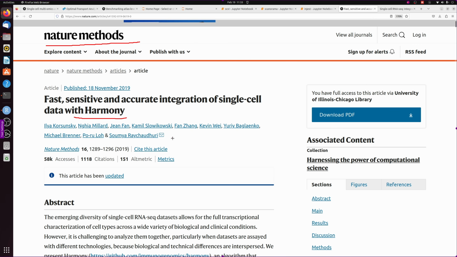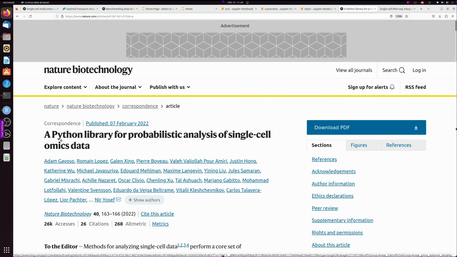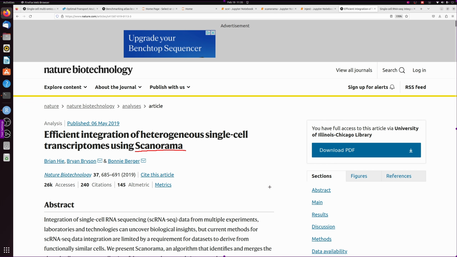And so these first 3 are going to be in R, but then we're going to also do 2 Python libraries. One is going to be SCVI, which is a deep probabilistic model, and Scanorama.